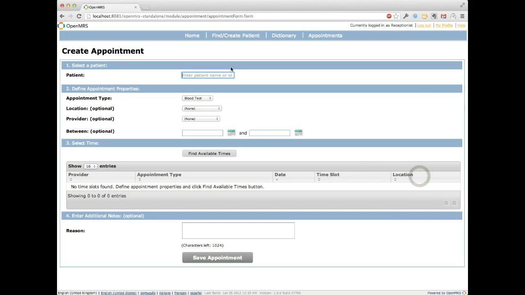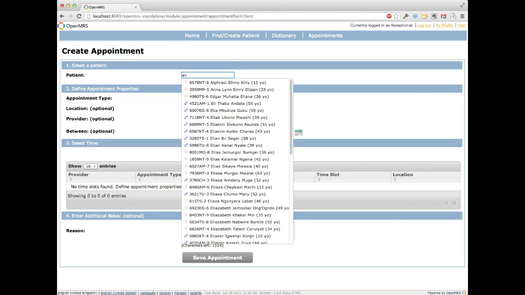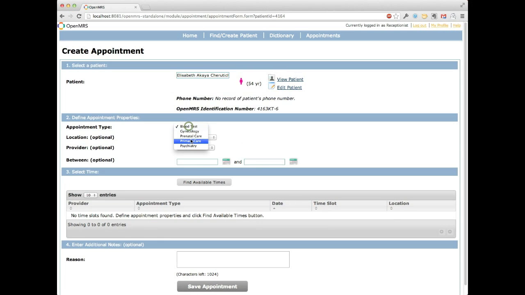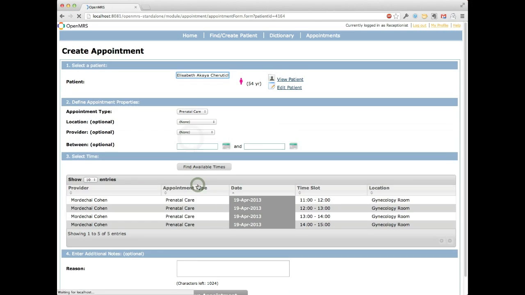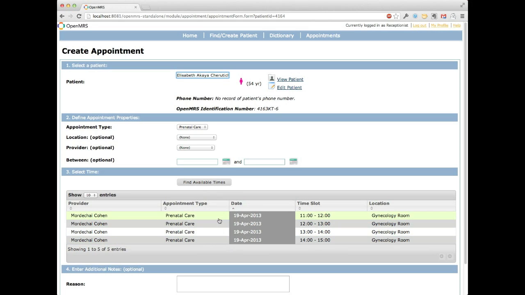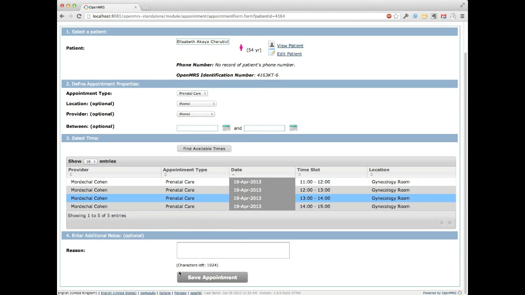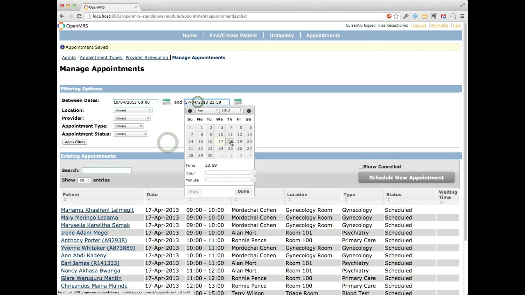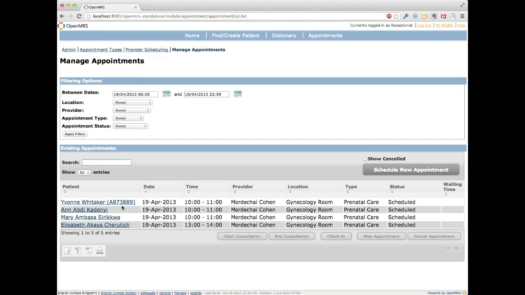Now you can probably guess what's going to happen, but if we try to do this a third time, because each appointment of this type is 20 minutes, we've now used up that 10 o'clock to 11 o'clock slot, and hence the system is no longer finding it. So we'd have to put in this patient at another time. So let's schedule her for 1300 instead, and we'll say save. If we go now to the 19th and look at what appointments we have, sure enough, we have our 4 appointments that have been scheduled.